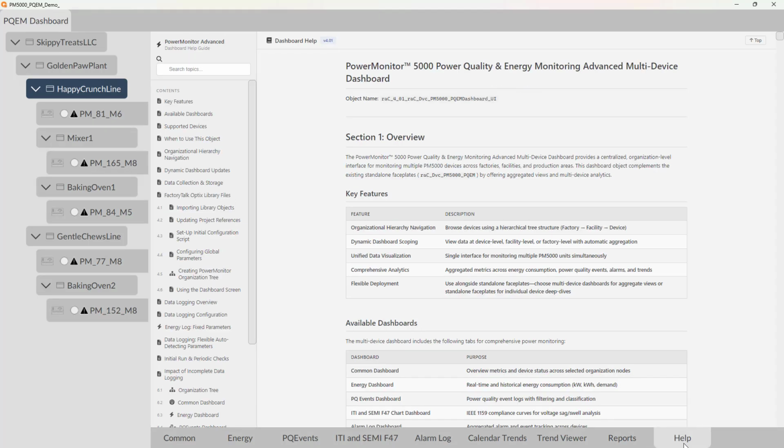The Help tab provides comprehensive reference information for the PowerMonitor 5000 Power Quality and Energy Management dashboard. This section contains all the help information needed to understand, configure, and operate the dashboard system effectively.